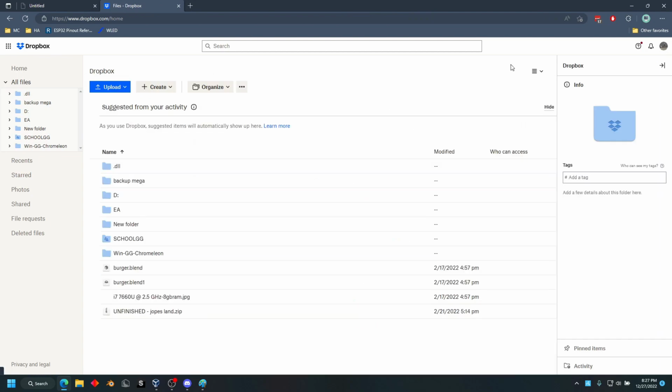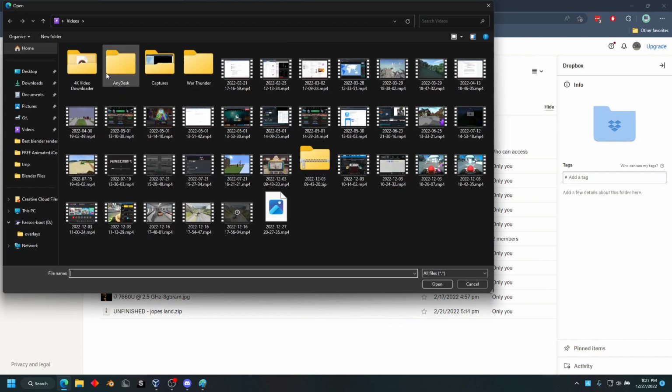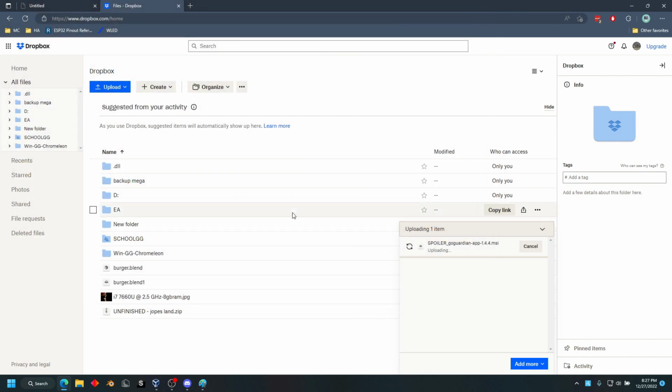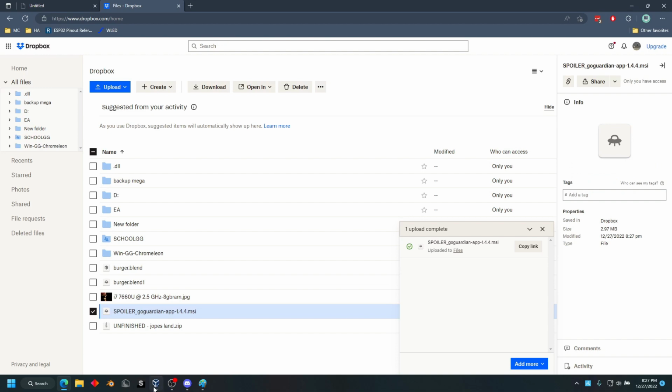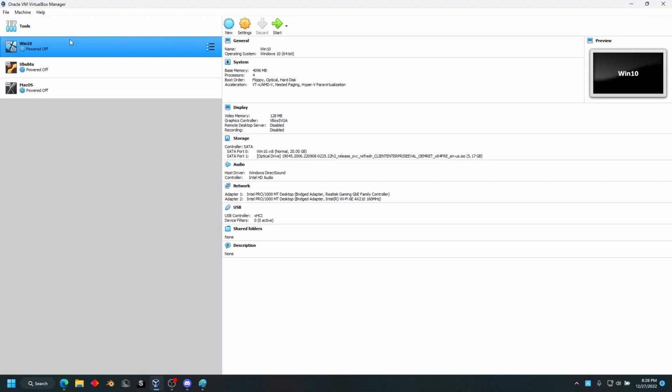I'm going to use Dropbox. You can use Google Drive, whatever you feel like. And then you're going to upload that file. So I'm going to upload it, and then you may have heard of something called a VM, a virtual machine.